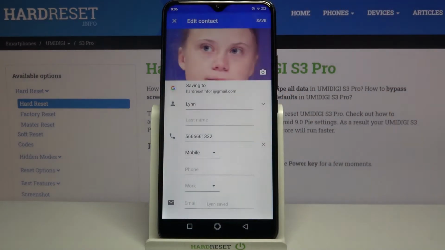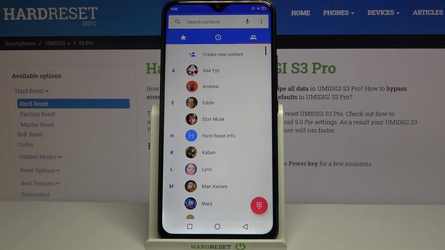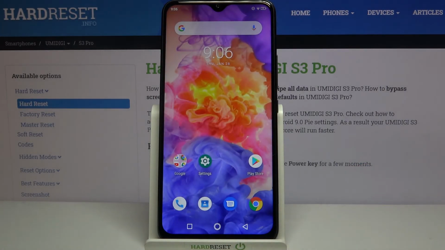Remember to tap on save right here, and now we can go back, and as you can see it immediately appears on our contact list and you will be able to see it while all incoming calls from that number. So actually that's all. This is how to add a photo to a contact in your UMIDIGI S3 Pro.